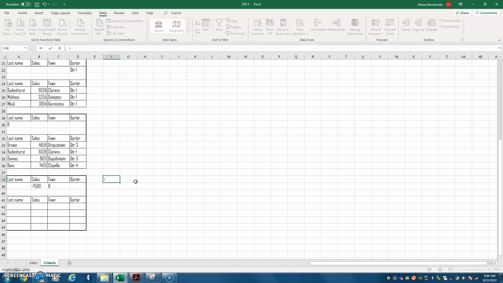The greater sign, you get it by pressing shift, and this is the less sign. If they say equals to, you just key in equals to. You don't put a space in between. So this is what we are going to do.